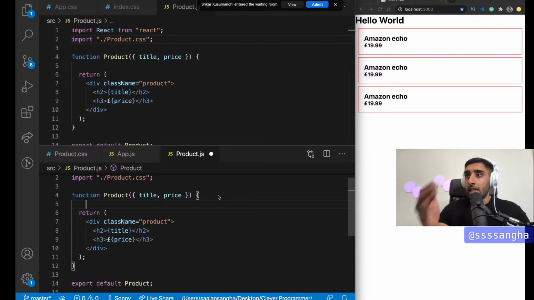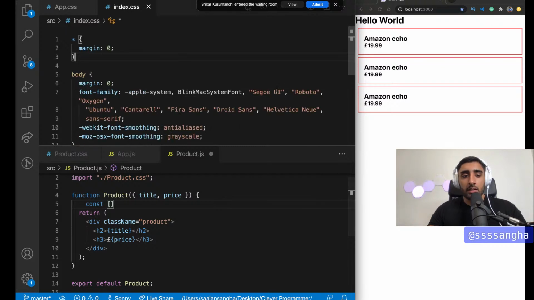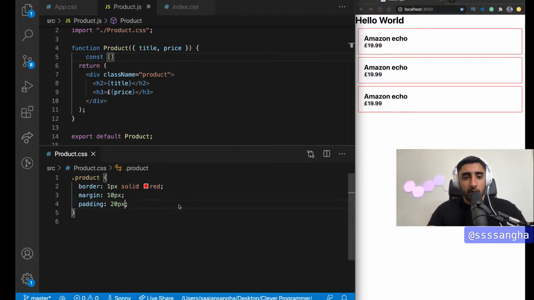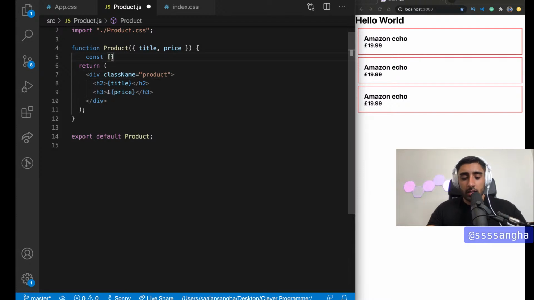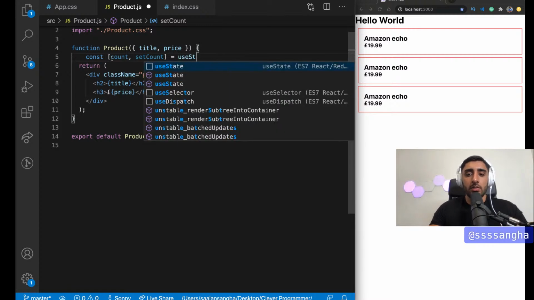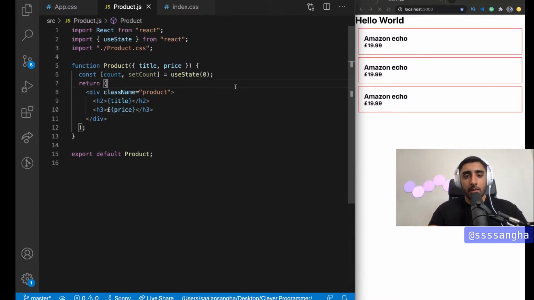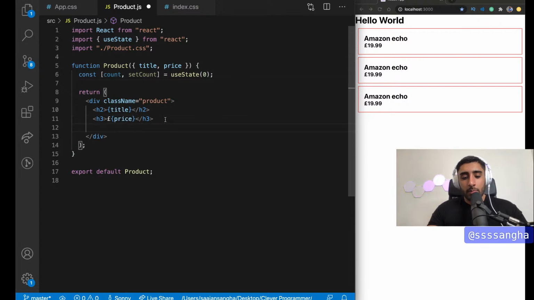So I'm going to show you guys state and props in a functional component versus state and props in a class-based one. So let's add some state, and you see it's very quick to do. Let's just do const, count, set count, and we're just going to have some kind of counter, right? So we're going to use useState, and the counter is going to start with 0, and then we're going to have some kind of button.